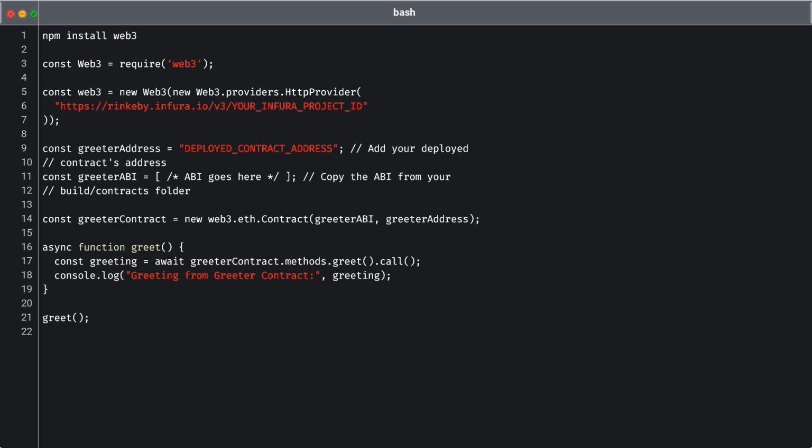After setting up the connection, we define two important pieces of information: the address of our deployed contract and the ABI, application binary interface. The contract address is where our Greeter contract resides on the blockchain, while the ABI is essential as it outlines the contract's interface, detailing the methods that can be called.